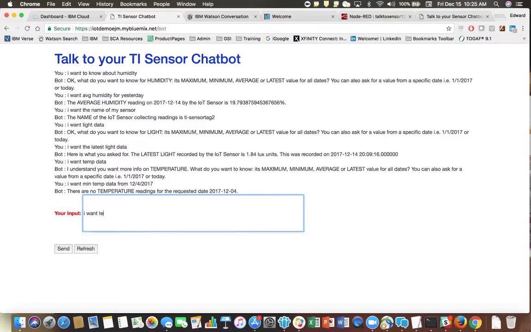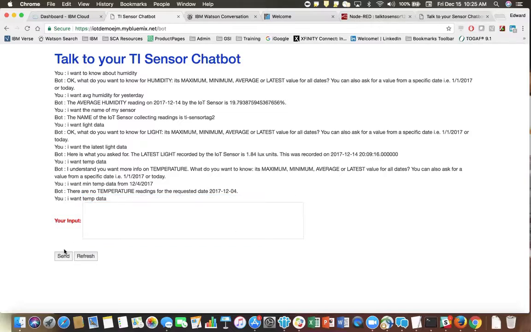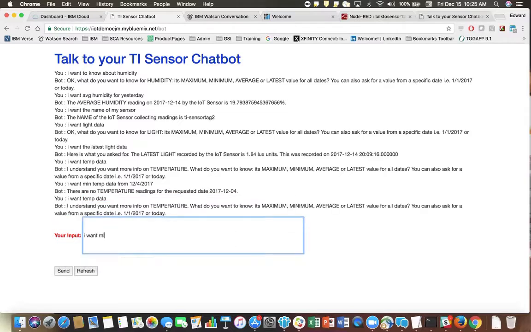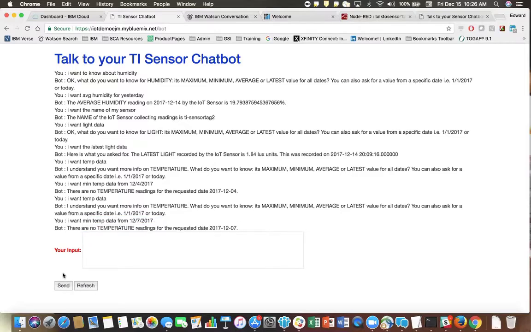Let's see, I want temp data. Let's try this again. I want minimum temp data from, let's see, 12/7/2017. Oh, okay. Well, I can't remember the last date I had, but you get the point. You can either enter a date or you can enter things like yesterday. But this is the way to extend that basic recipe. So have fun with it.